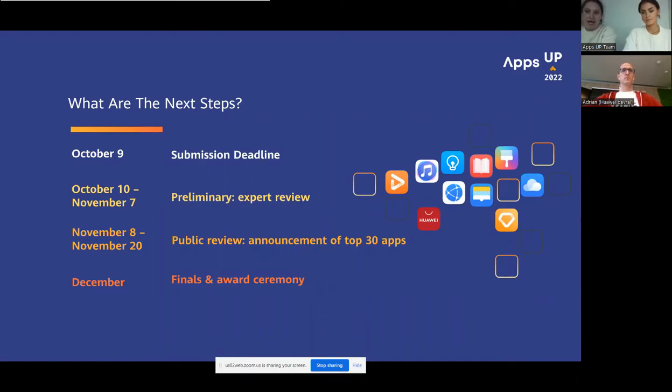Then from there, we have a preliminary expert review. That's where we talk to our judges and we skim down to the top 30 apps. Then from November 8th to November 20th, we put it out for a public vote. This is where friends, family, and your networks can upvote your app. Then in December, we finally announce the winners. So those are the next steps.